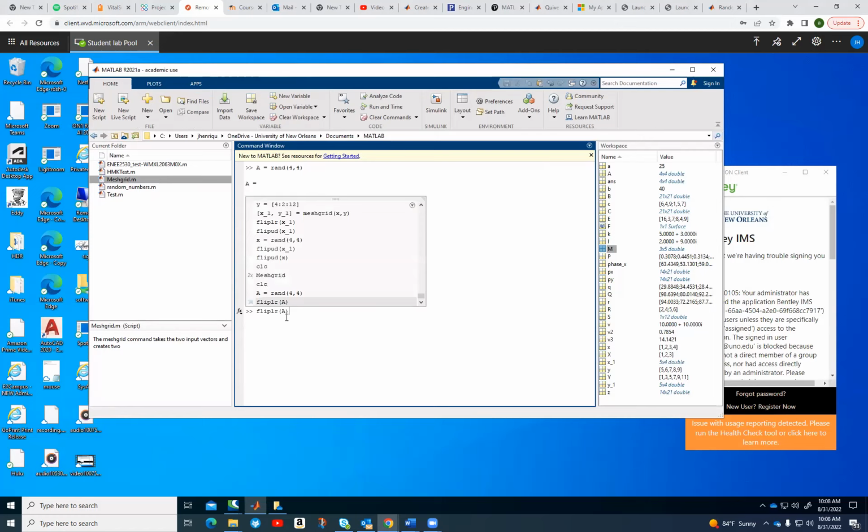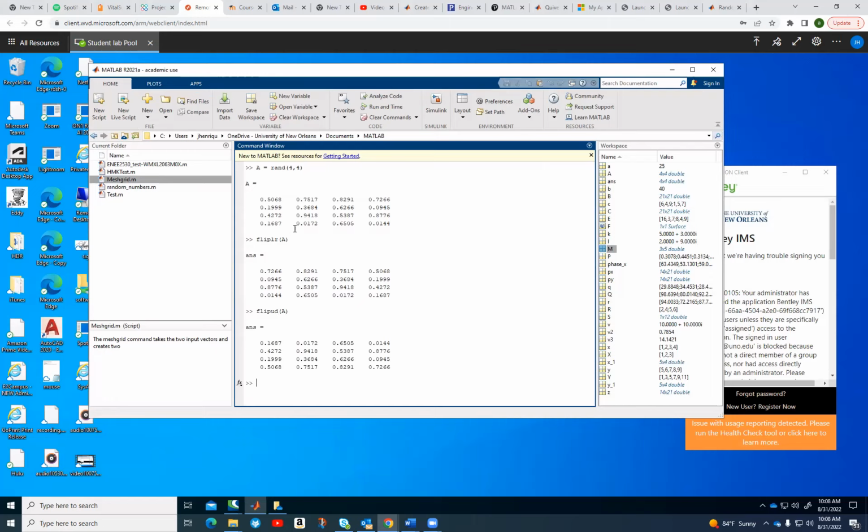We also have a flip UD command, and if I apply it to the same matrix, it's going to flip the matrix vertically. If you look at the original matrix on the top, see how flip UD is flipping the matrix vertically now. Instead of left to right, it's flipping it in a vertical orientation. This could be useful in a lot of cases, as we'll see later, to manipulate matrices.